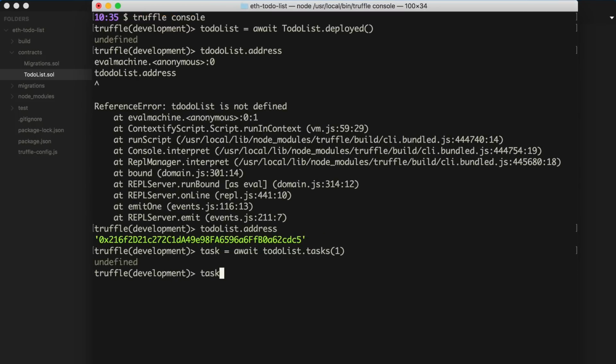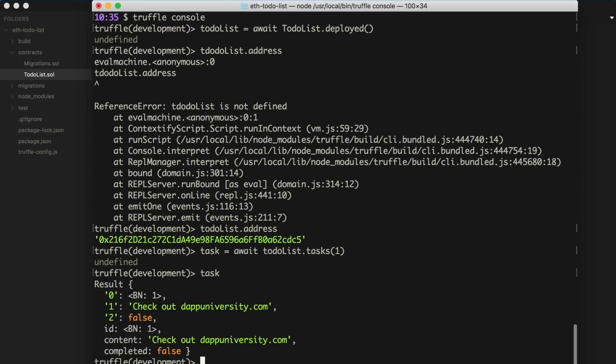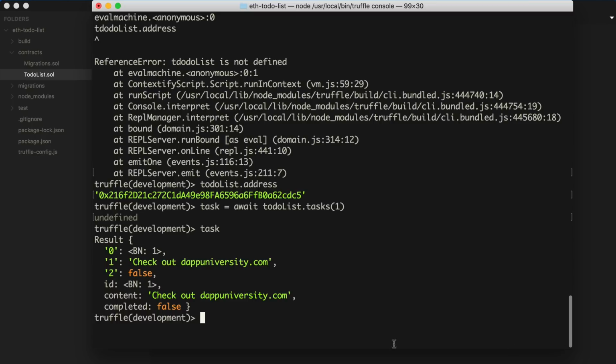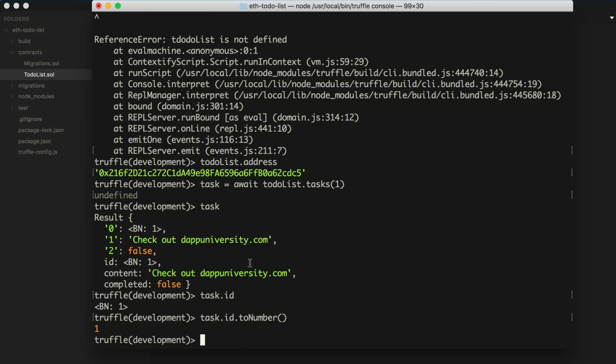All right, let's see the task. Should bump this up. All right, there you go. So there's the task. We can see the content, check out dappuniversity.com. We can see that it's completed as false. We can see the ID is 1. It's a big number, but we can actually convert that. So inside here, we can say task.id.toNumber(). All right, it's 1.